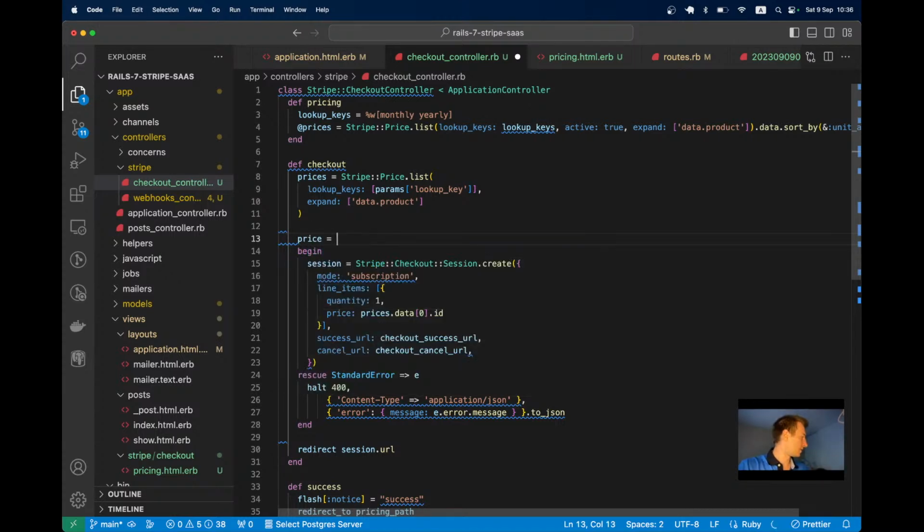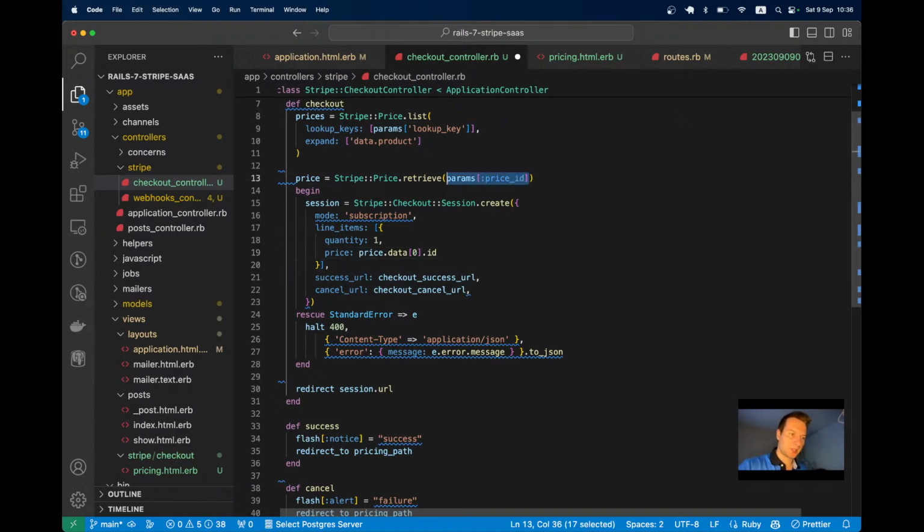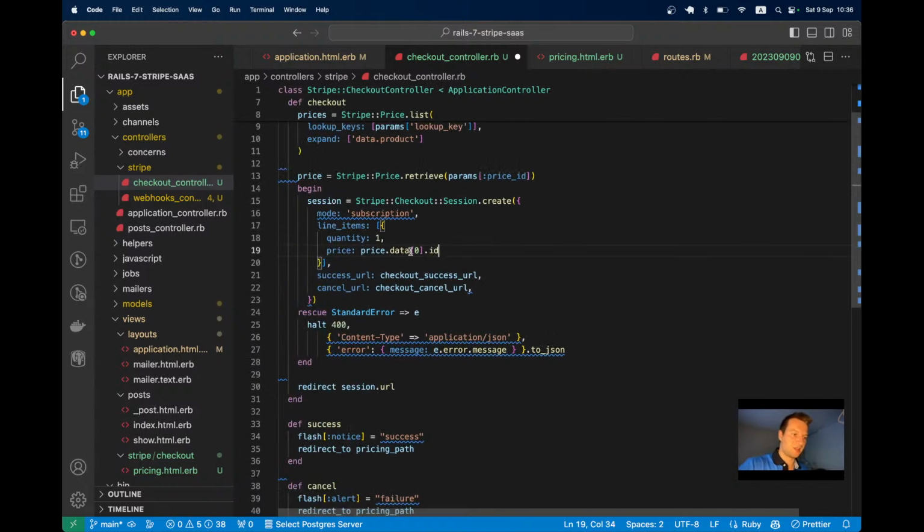So price equals Stripe price.retrieve, and we're going to do it by the params price ID. And here we'll have price data, the first element, ID. Or actually, no, we don't need it. I think we can just pass in this ID. Yeah, we don't even need all this code.